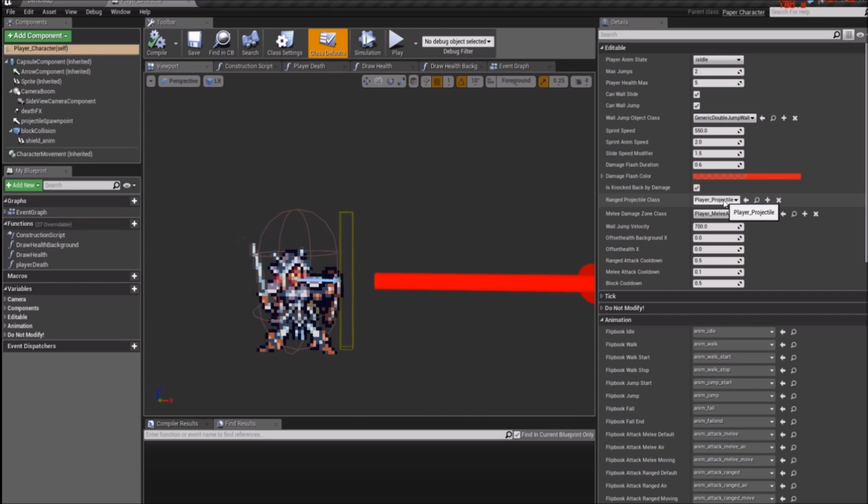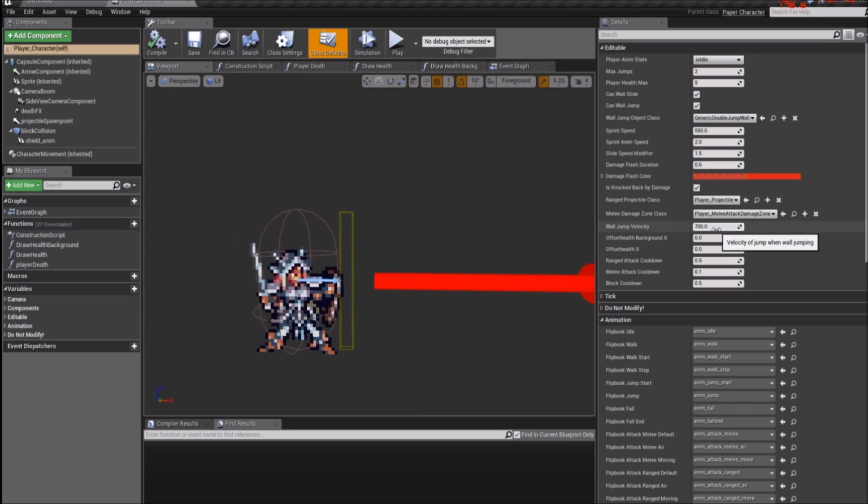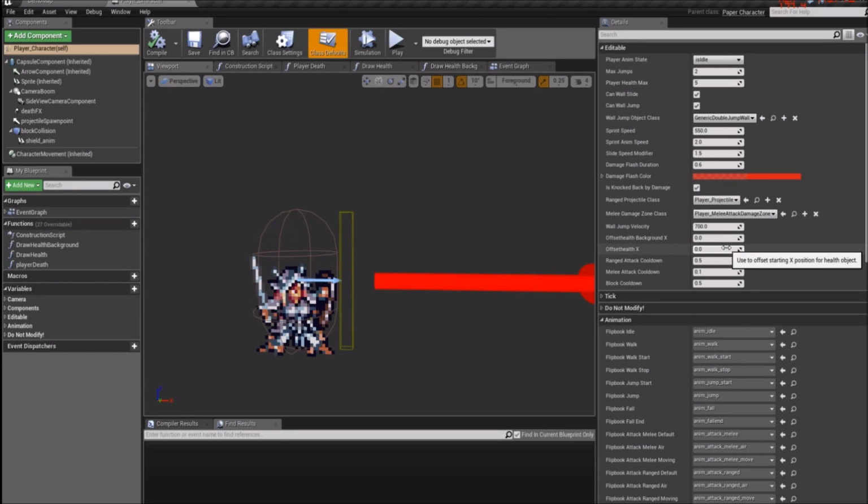Next, let's go to the range projectile class, which is self-explanatory. The melee damage zone class is basically an object we spawn for 1 frame that damages any enemy it hits. So you can replace it with anything you want, with any shape, and it should update accordingly.